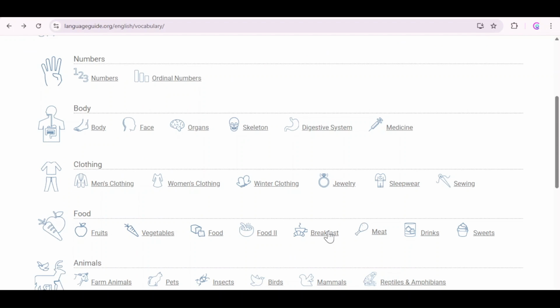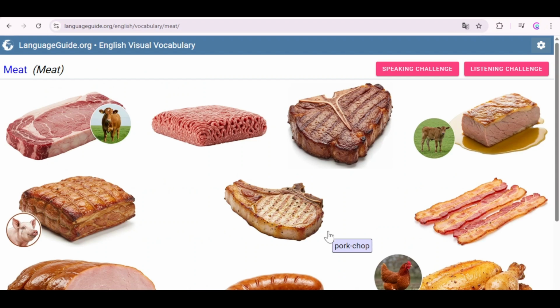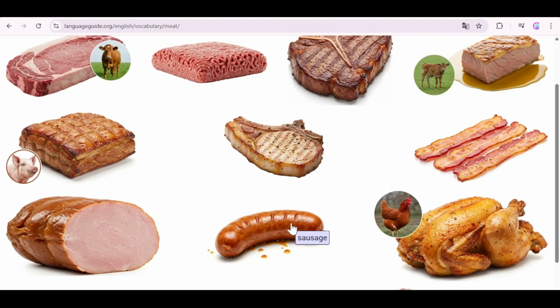For example, here we can learn some words about breakfast. Pork chop, veal, bacon, chicken, sausage, beef.